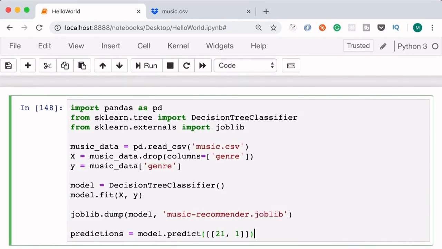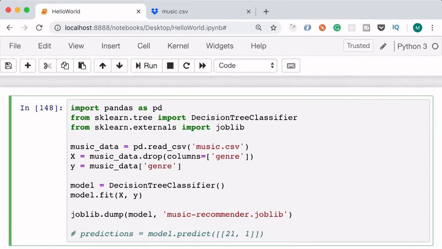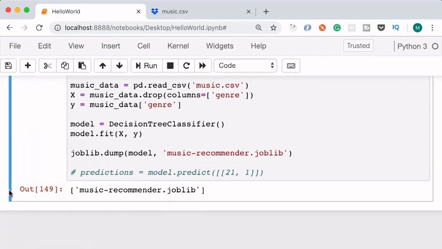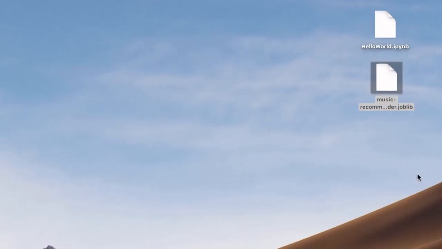Now, temporarily, I'm going to comment out this line. We don't want to make any predictions. We just want to store our trained model in a file. So let's run this cell with control and slash. Okay, look, in the output, we have an array that contains the name of our model file. So this is the return value of the dump method. Now back to our desktop, right next to my notebook, you can see our joblib file. This is where our model is stored. It's simply a binary file.